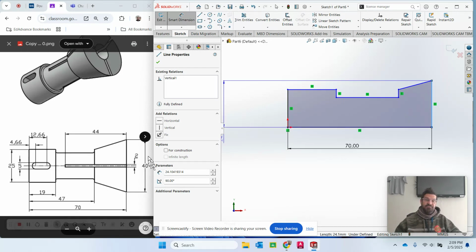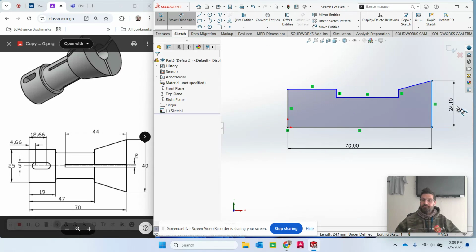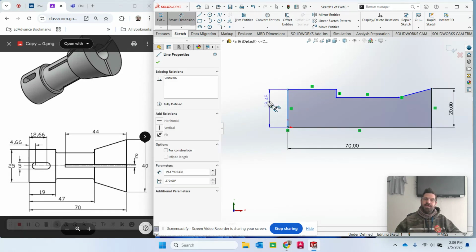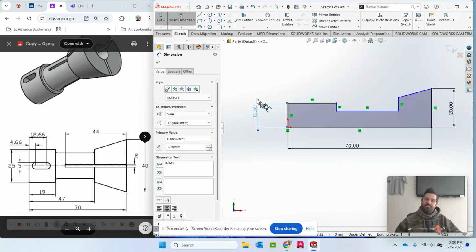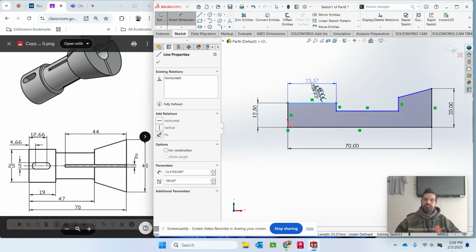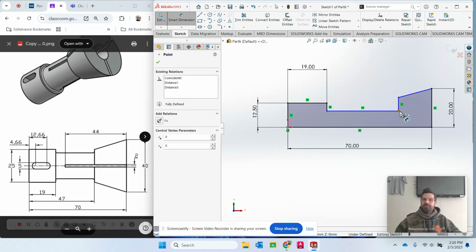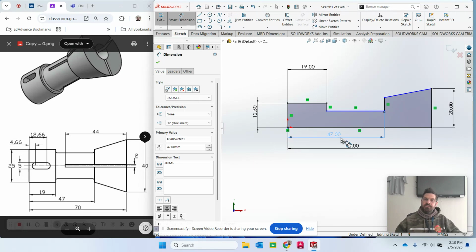This is going to be half of 40, so it's going to be 20. Okay. This one right here, from here to here, is 25. This piece right here is going to be half of that, which is 12.5, right? This, from here to here, is 19. And from here to here is 47.